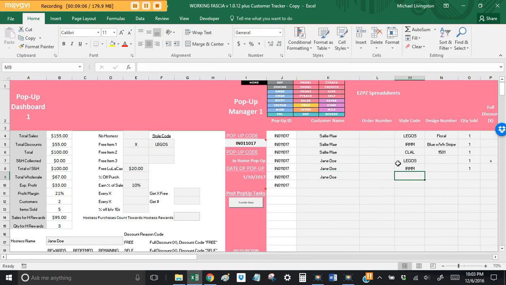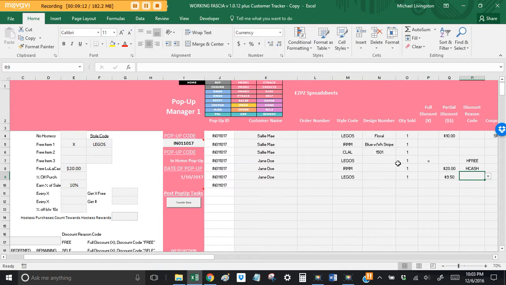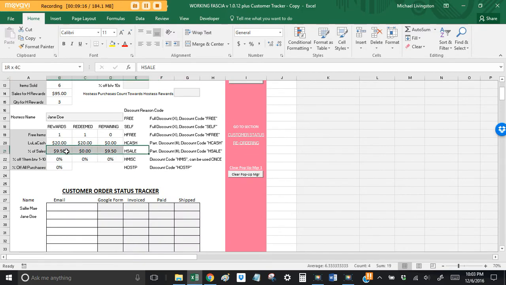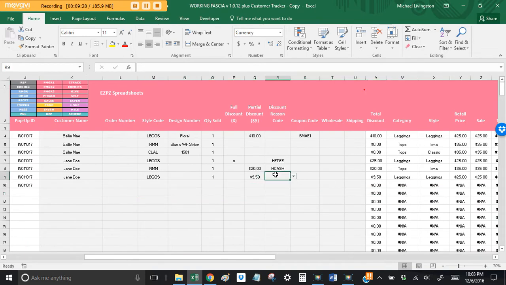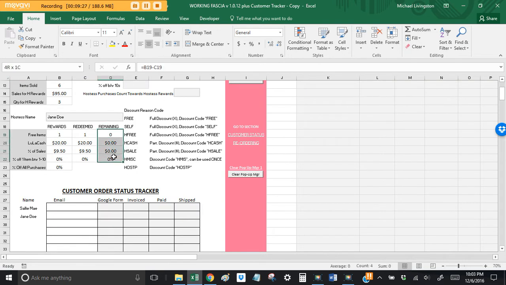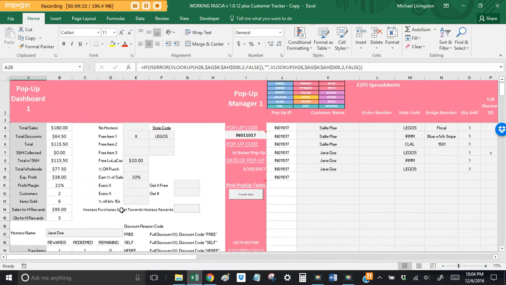So let's say she gets another pair of leggings, one pair of those, $9.50. Okay, and this will be H sale as the reason code. So H sale. Okay, so now that should cover all Hostess rewards. There's 0 remaining. Oh, looks like Sally Mae and Jane Doe were the only customers for this party.